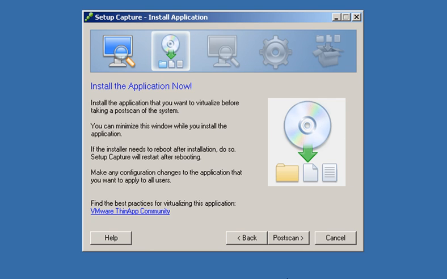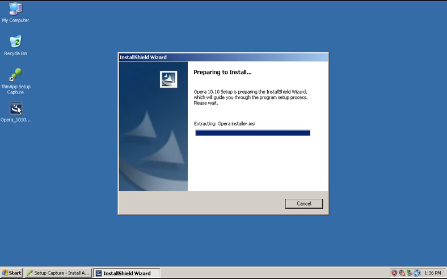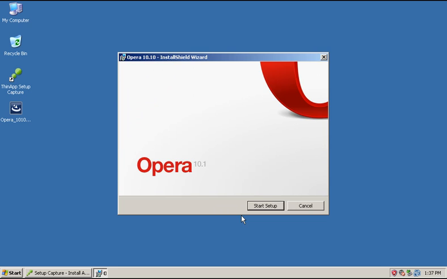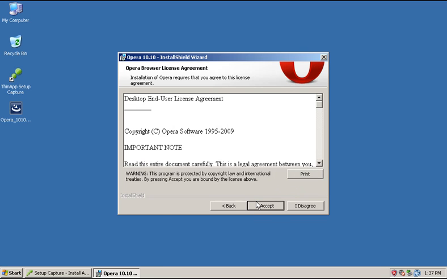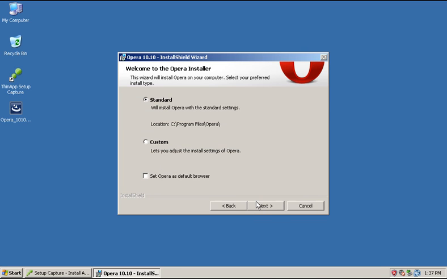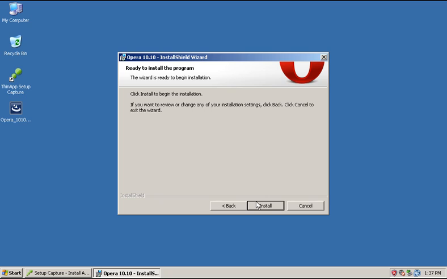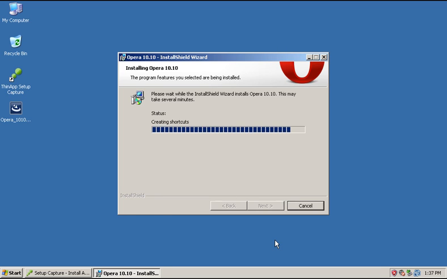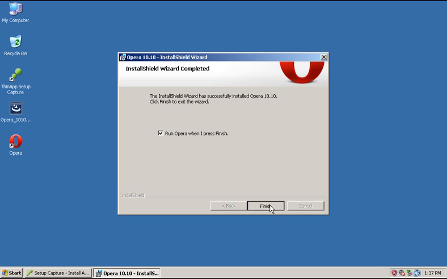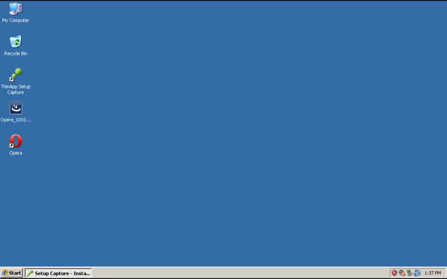During the installation phase, temporarily minimize the Setup Capture wizard to install the application you want to virtualize. In this example, we are virtualizing Opera. Install the application just like a typical user. When you complete the installation, launch your application.